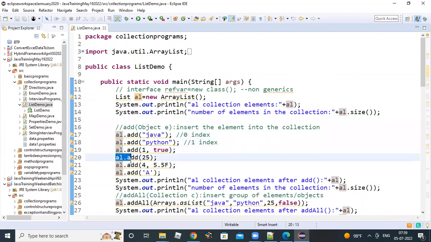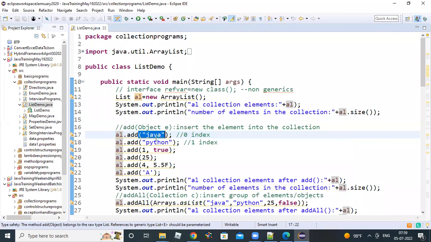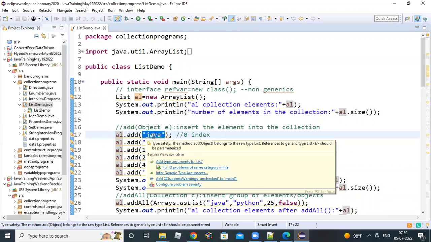Then al.add: you can insert index-based, or you can insert only the value directly. See, there is no key, because a map only has key-value pairs, but with list and set you can store values directly. So al.add 4, 5.5. That means 4 is the index, the index number you are giving. Can you repeat it, sir, from Java? This is the first place you are inserting; here you are inserting only the value.